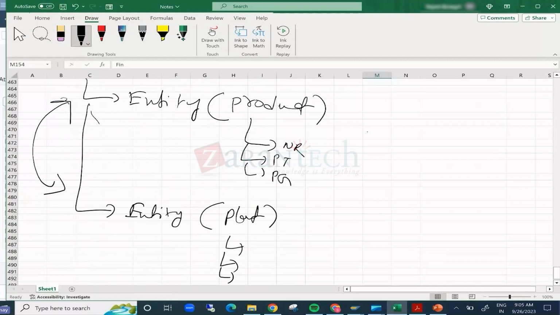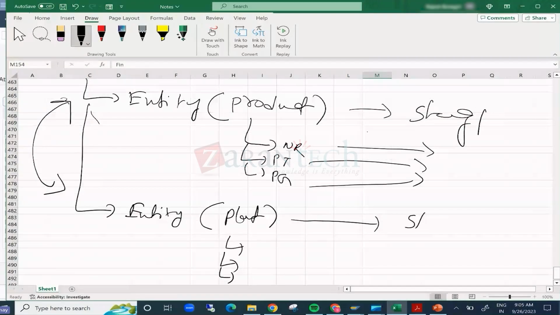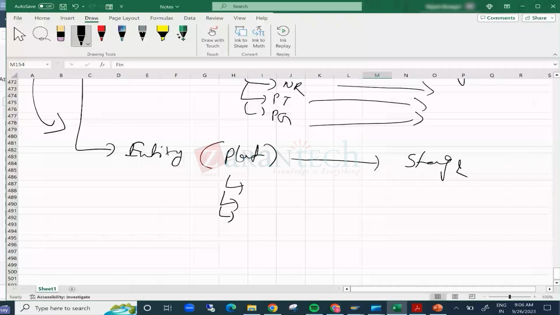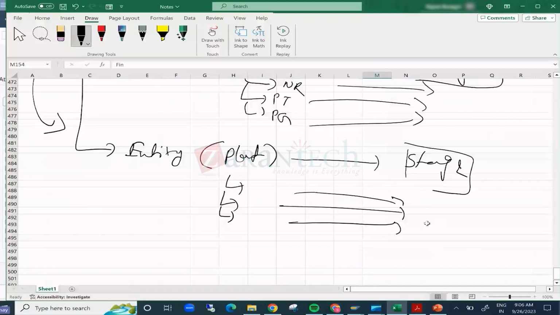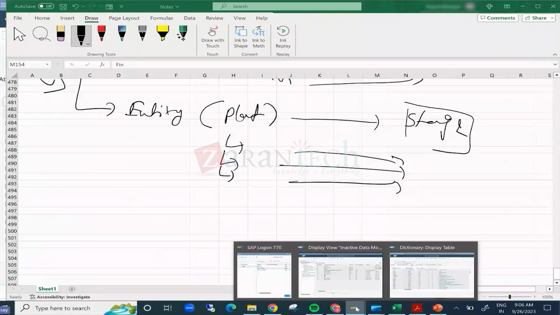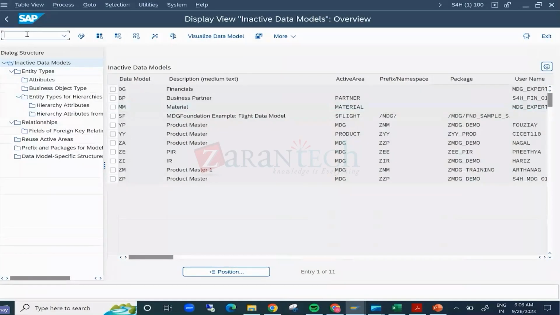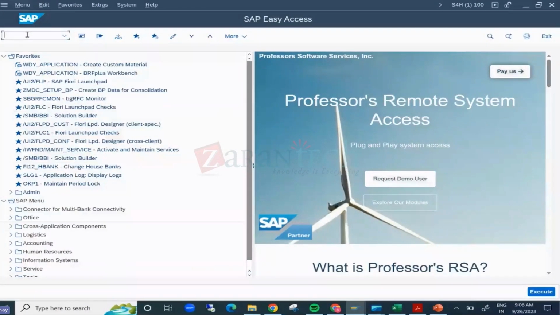When you activate this particular data model, the system will generate one staging table for this one with these attributes. It will generate another staging table with these attributes. So now there will be two staging tables. One staging table will store your product, the generic attributes. Another staging table is to store your plant specific attributes. Okay, so this is the use case. So let's first create a data model.